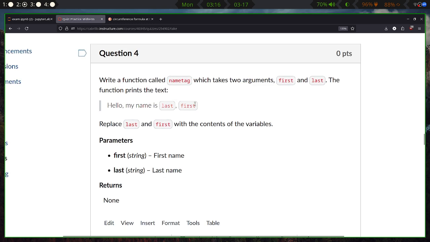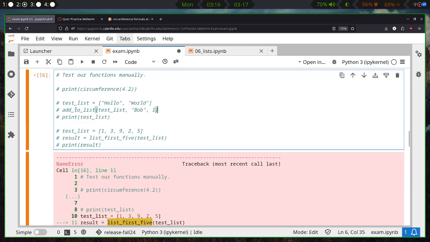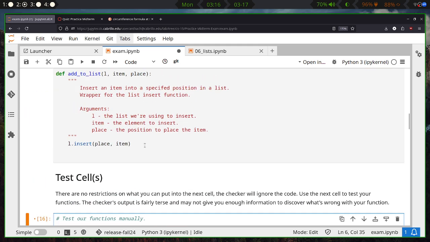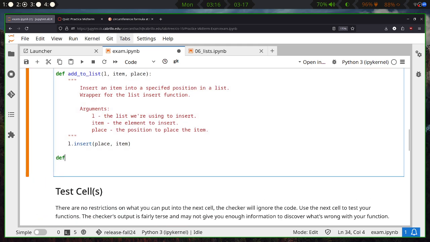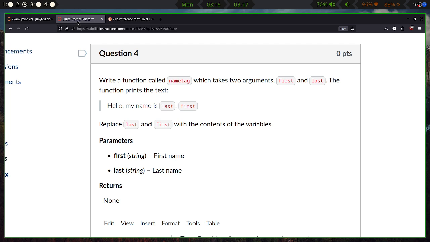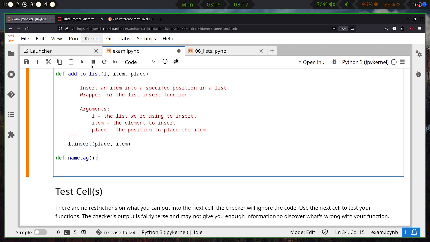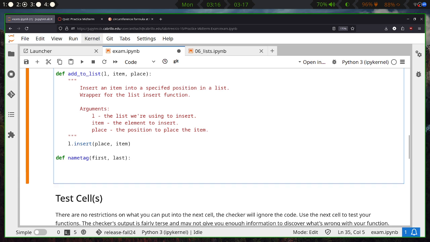Okay, let's go ahead and implement it. So it needs to be called name tag. I'm gonna go up here. Let's make a new function called name tag. And once again, it takes 2 string arguments called first and last. Okay, so let's go call it first and then last. Okay. And once again, for minimal credit, we need a doc string.